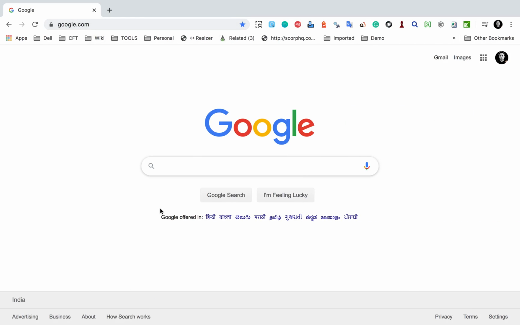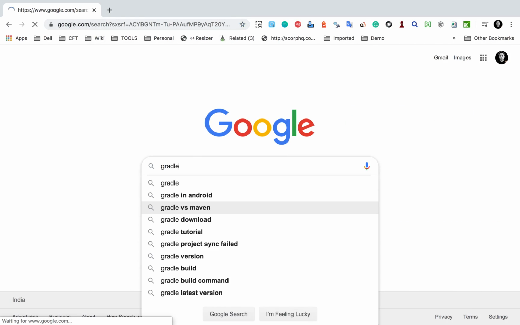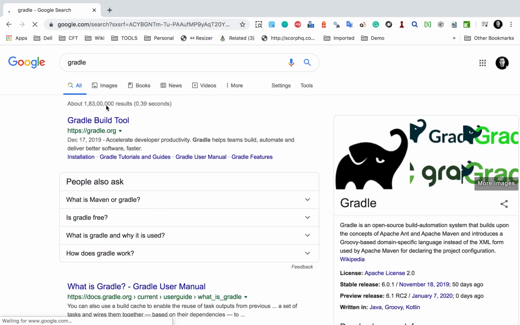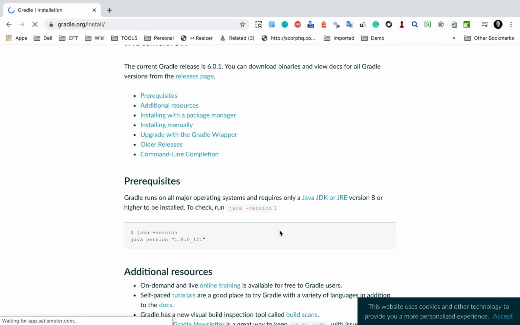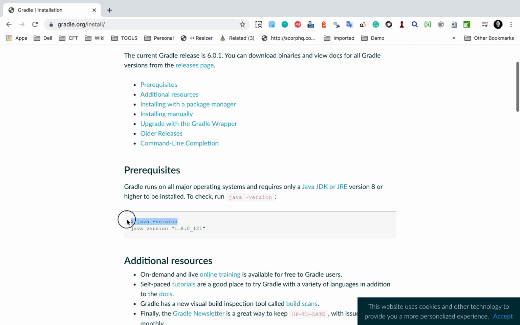If I go to Google and just search for Gradle, I'll go to this Gradle website, which is gradle.org, and here you can see we have this option, install Gradle. If I go here, you will find all the documentation. So the prerequisite is Java should already be installed, and for the latest version of Gradle that I'm going to install now, we need Java version 8 or above. So you can check here whatever is the least version you need.